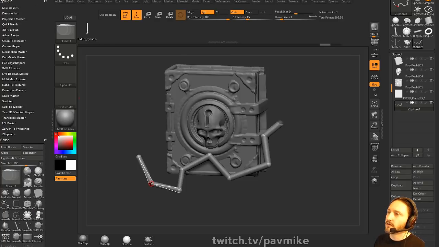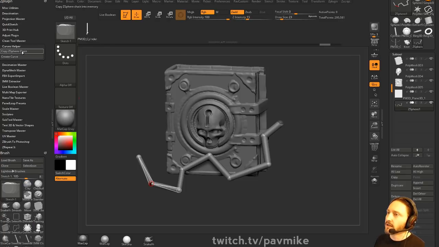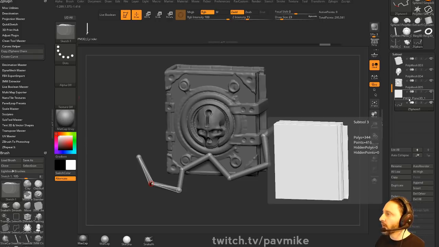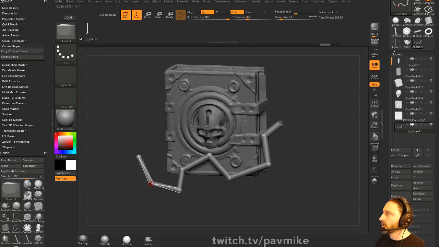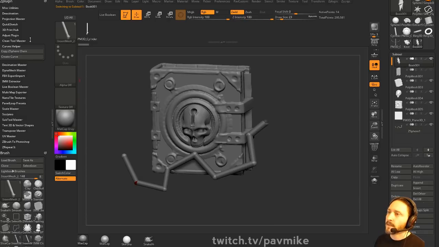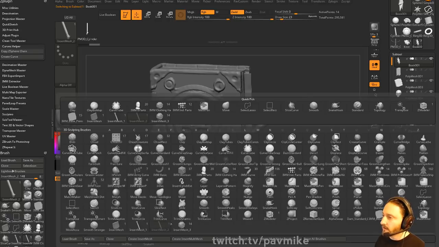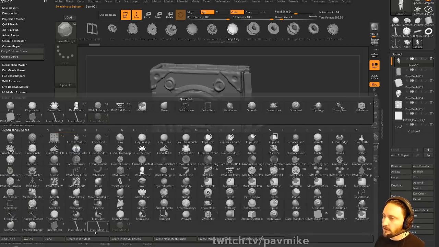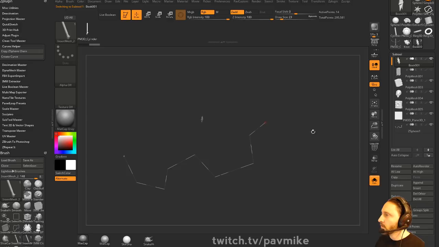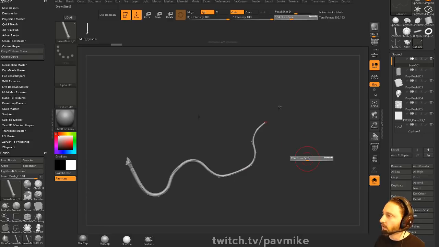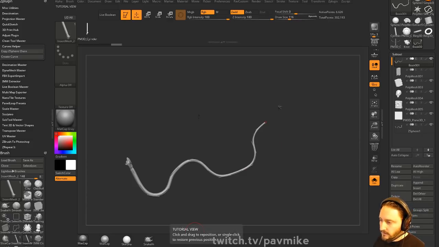You can put that in your Z plugins. It's called Curves Helper. You can hit Copy ZSphere Chain, and then go to a tool that you want to add that ZSphere chain to. Any of these will be fine. We'll put it on this book star here. Then we can do Create Curve, and that'll go ahead and create the curve for you. Then along that curve, you can just drop your curve here. So that's another way to really control where your object's going to go along that curve.